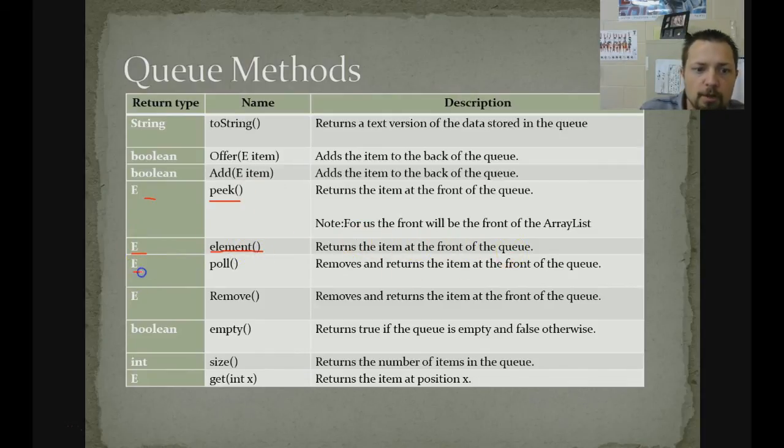Poll actually removes something. It removes and returns the item at the front of the queue. This is where you're standing in line, they check you out, they tell you to leave. Remove. There's two names for poll. It's poll or remove. And this should be a lowercase r. Removes and returns the front item in the queue.